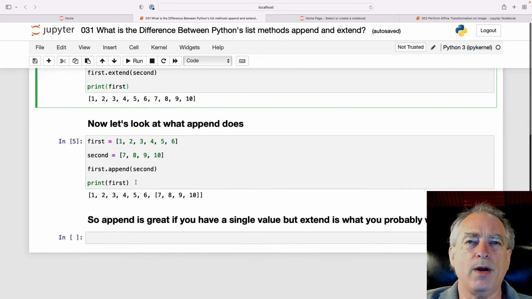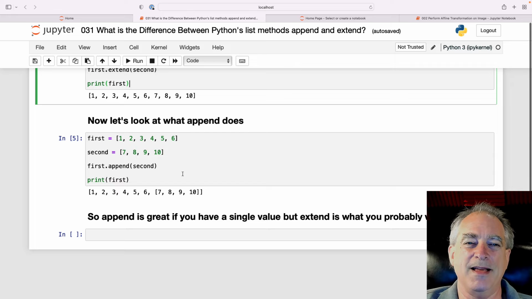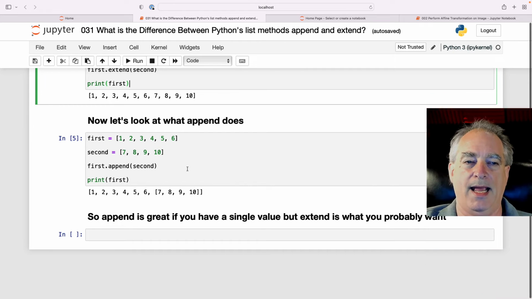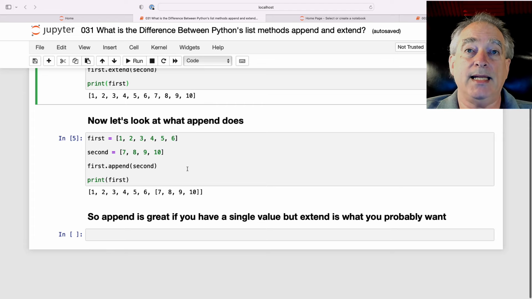Now, let's look at what append does. It takes this same list, but it puts the whole thing as a single nested element. And so it appends the list as a single element in the first list.